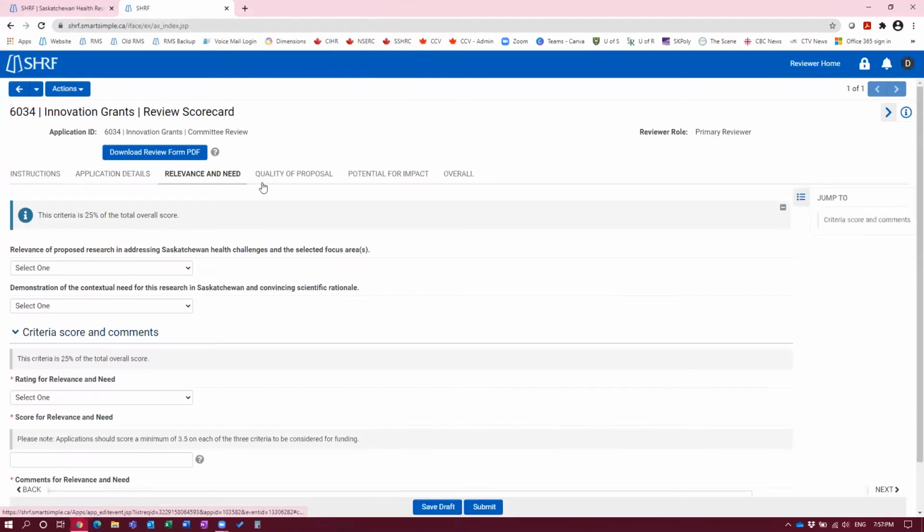And then here is where you find each of the high-level review criteria for when you're reviewing. These will obviously look different depending on which program you're reviewing for SHRF, but the forms will look very similar. So at the top, it's going to say the weight of this criteria. And then within the criteria, it'll have subpoints, as you can see right here.